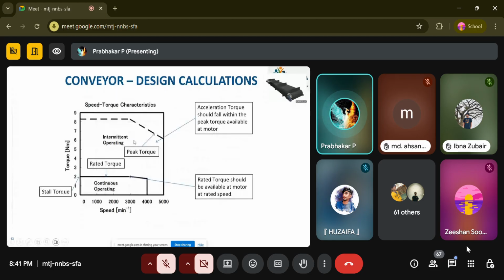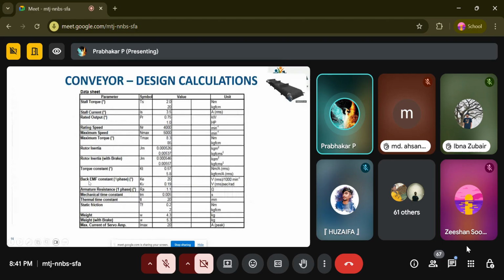Again, this graph we should also take care of. When you are working at 2000 RPM, you can work at 2 Newton meter. When you are working at 4000 RPM, you may have to work within about 1.8.